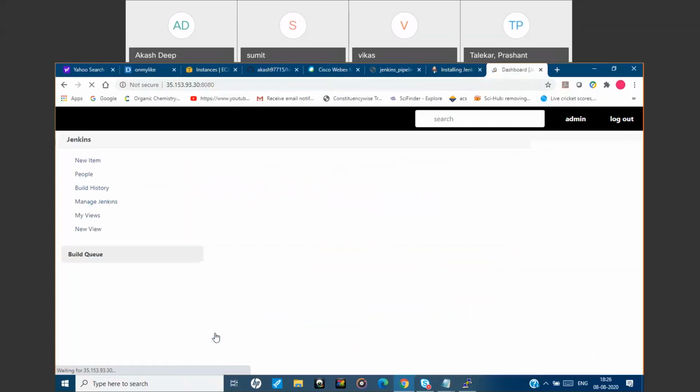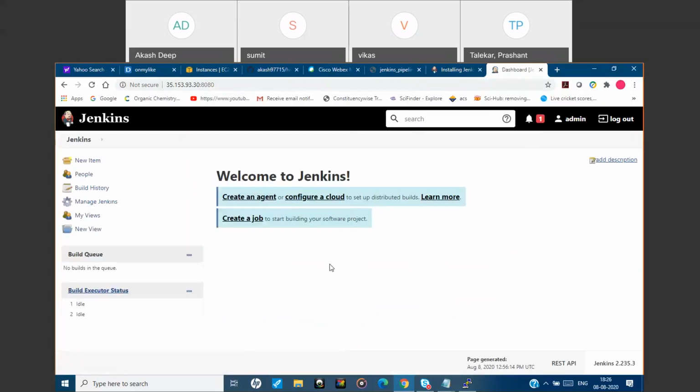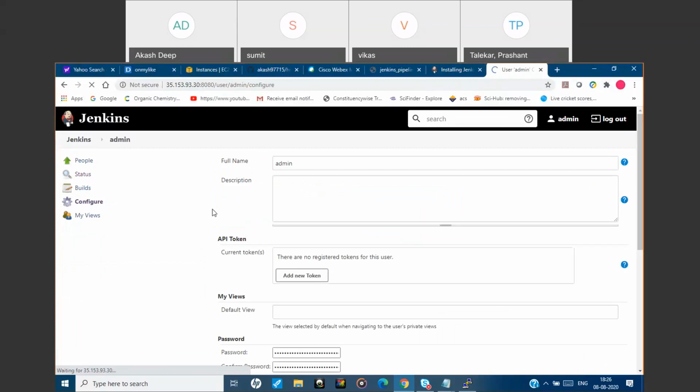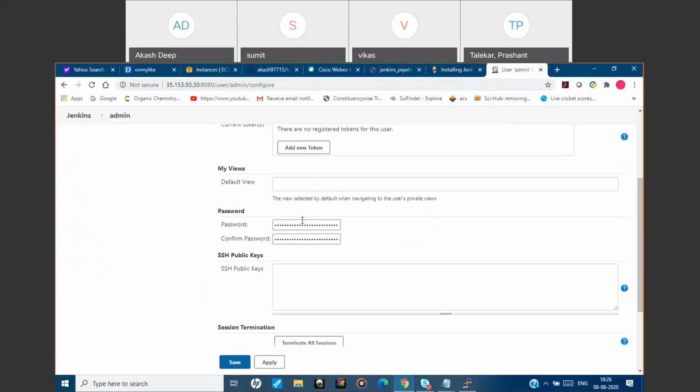Ready. So this is the welcome screen, guys, for Jenkins, and it's running on this web server, right? The first thing we'll do is change the password. So go to admin, and go to configure, and come here to the password, Control A, and just change the password. Give some password, and you need to remember that password.